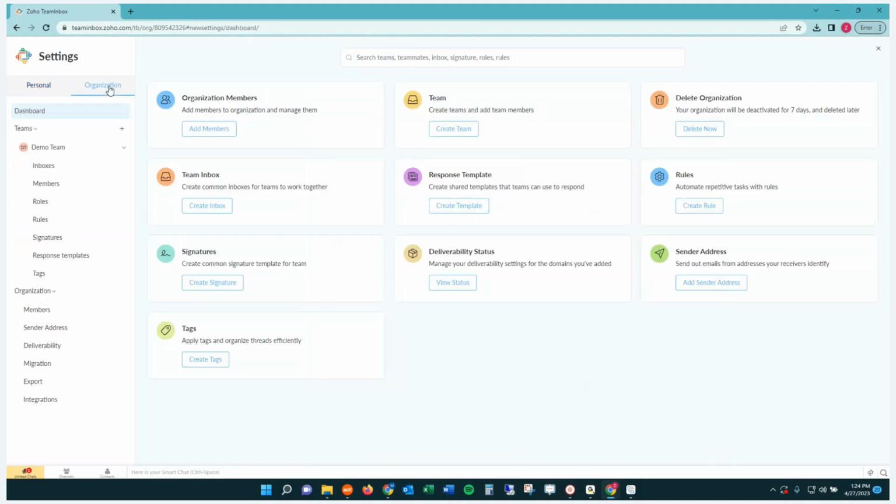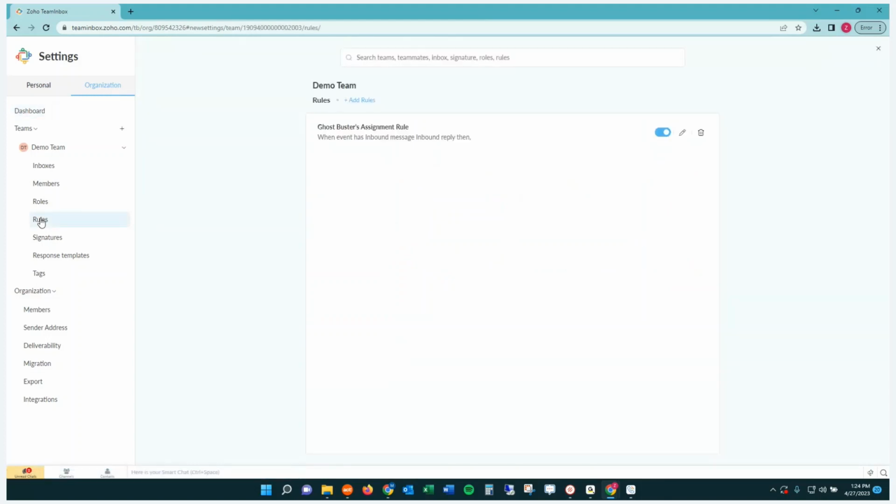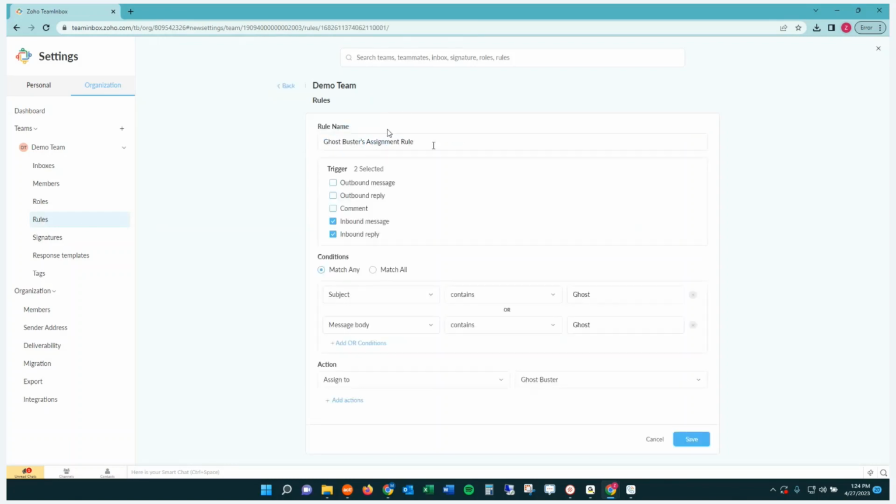But I want to go into the organization settings here and show you some of the things that you can do within here. Like rules, for example. We talked about assigning messages to an individual as they come in, or you can do it manually, of course, too, change the assignment anytime you want. But we've got a user, his name's Mr. Ghostbuster. Anytime a message comes in where the subject contains ghost or the body contains the same word, then we're going to look at these inbound messages or replies that are coming in, and we're going to assign those to Mr. Ghostbuster here. That's all going to happen automatically the instant these messages come in. So other people don't even have to worry about those coming into their own assigned queue or the unassigned queue or things like that. That can be really helpful.